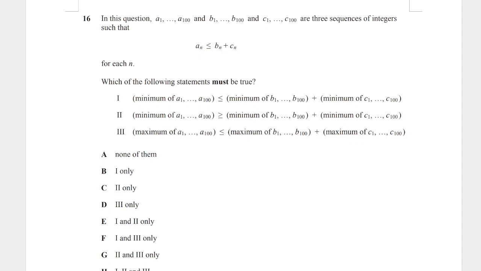Okay, question 16. In this question, A1 until A100 and B1 until B100 and C1 until C100 are three sequences of integers such that An is less than or equal to Bn plus Cn for each n. Alright, so A is always less than or equal to the sum of the other two. Which of the following statements must be true? Okay, so when you see the words "must be true," the first thing which pops to your brain should be counterexamples, right? You should try to construct counterexamples.